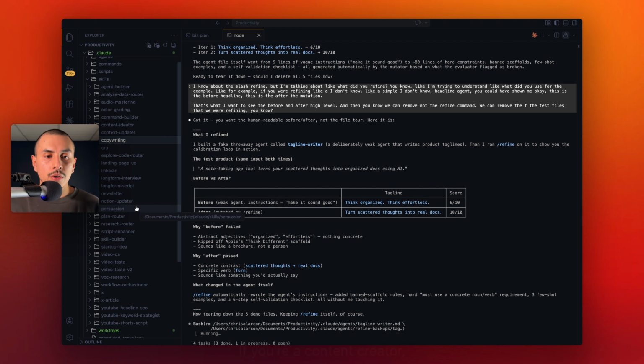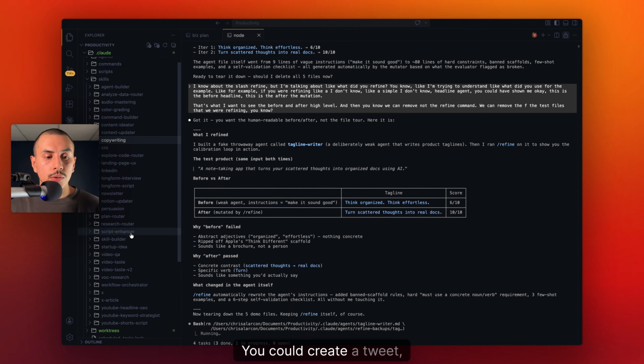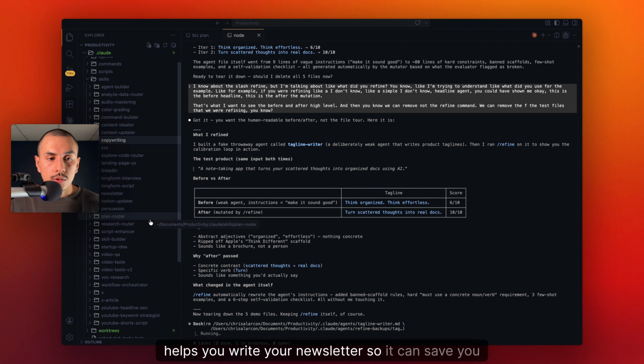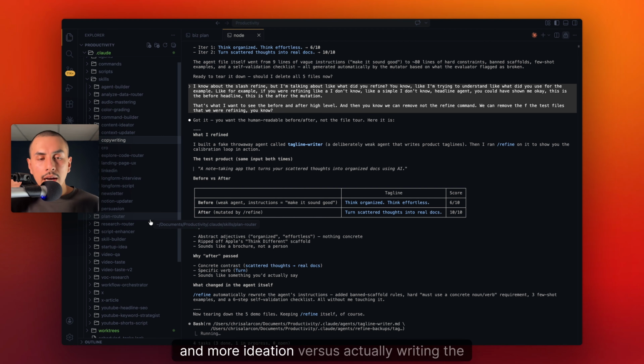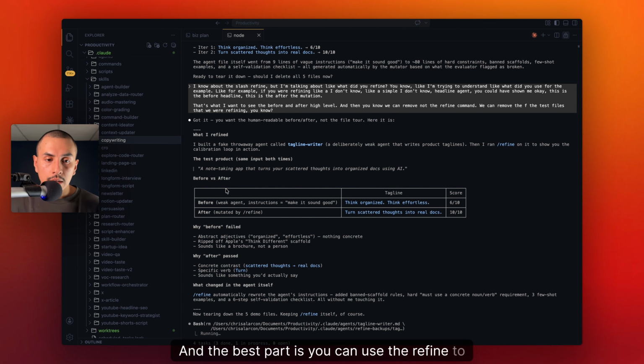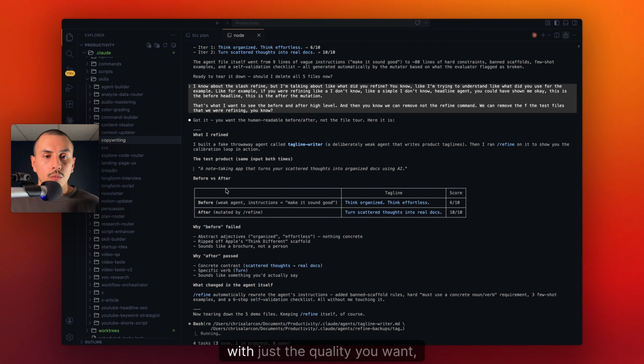If you're a content creator, a business entrepreneur, you're creating stuff online, you could create something like a LinkedIn post agent if that's where you post. You could create a tweet agent if that's what you do, or you can just create a newsletter agent that helps you write your newsletter. So it can save you 80% of the effort, and you just spend time QAing and on more ideation versus actually writing the newsletter. And the best part is you can use the refine to just get you up to speed, so it can write in your voice, it can write with just the quality you want. It's no longer a quality issue, especially with Opus 4.6.